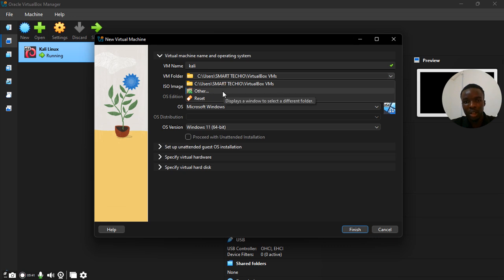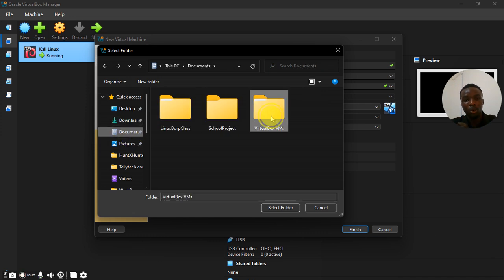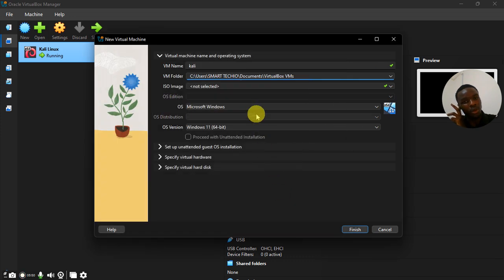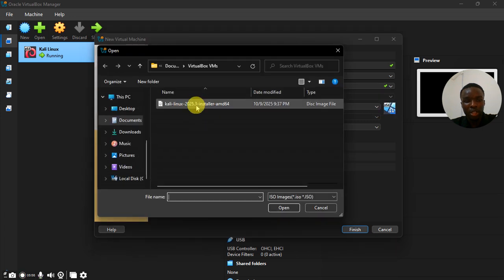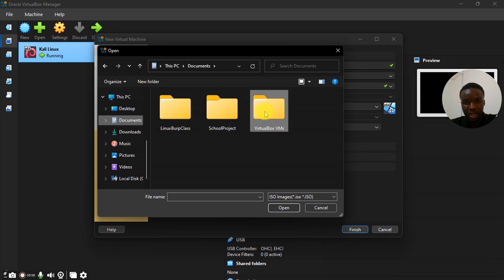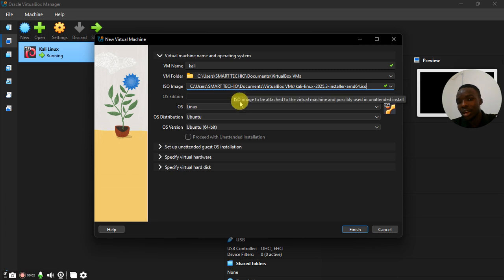Then you click on the dropdown. You'll be seeing "Other" and "None". You click on Other, then you come to where you saved the folder. Then you click on it and you say select folder. Now it has found it, and you click on ISO image. You click on Other, then you will see it, because already in the documents you see VirtualBox and you are able to click it. If it's not saved in that exact format of name, you might not be able to install it properly.